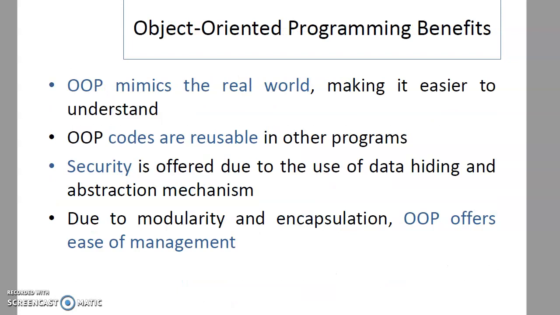Object oriented programming benefits now. OOP mimics the real world, making it easier to understand. All the entities in the real world are objects, so any entity in the real world can be mapped to an object. So it becomes easier to write code for such a real world application. OOP code is reusable in other programs. So basically OOP code can be reused in another program.